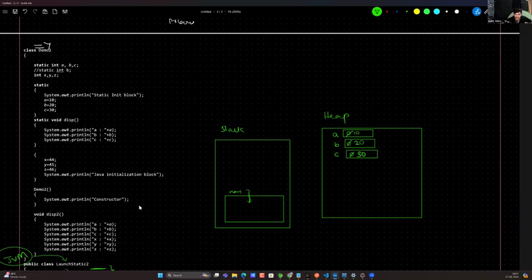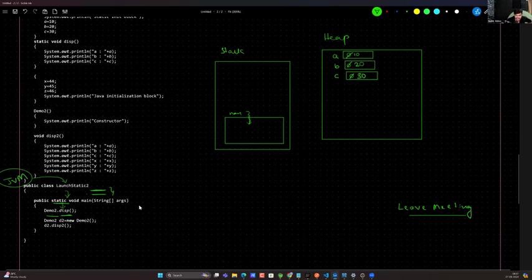Great. Then you're calling the display method. After this class is loaded, the display method is called. The display method stack, of course, will get created here. Then whatever is there in your display method will be printed on your monitor screen: A value, B value, C value. So here it is a tick mark, guys.